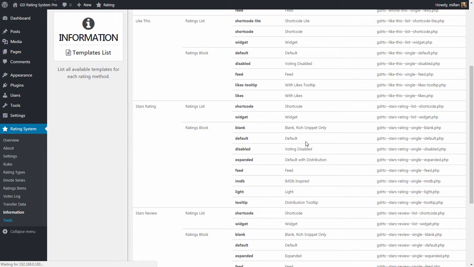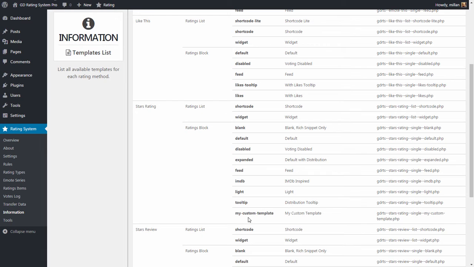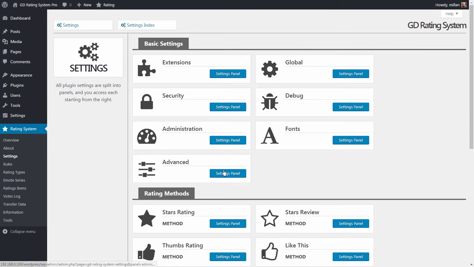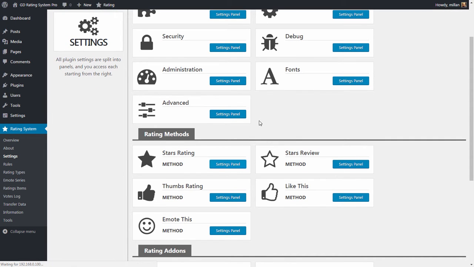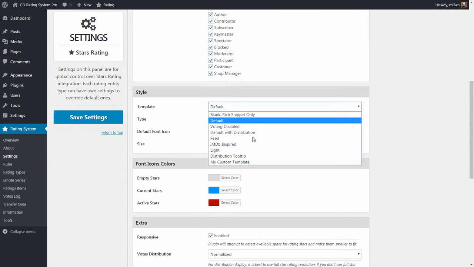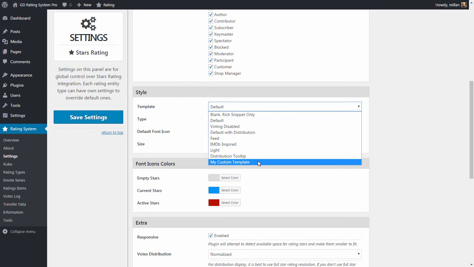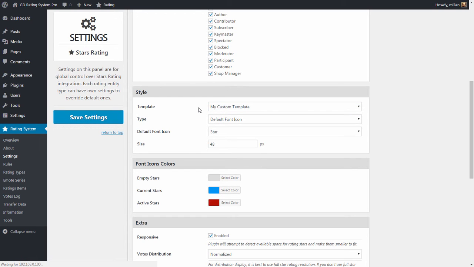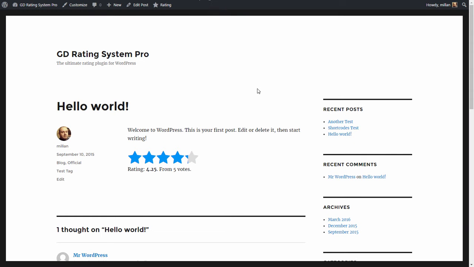And if you check it now, you will see it here. My custom template is now listed in the list of all templates, and you can use it for this rating method. Here it is. If we refresh the page, this template will be used.